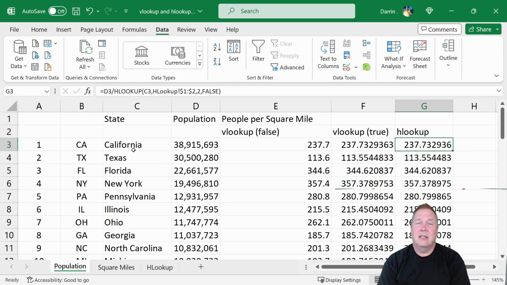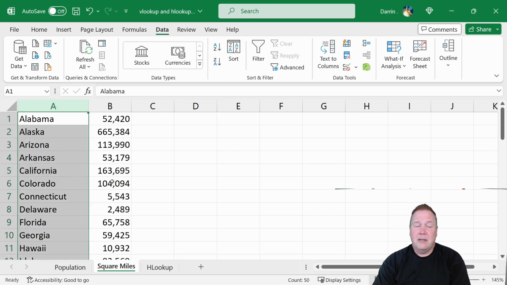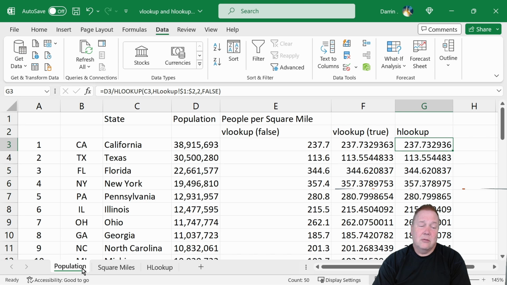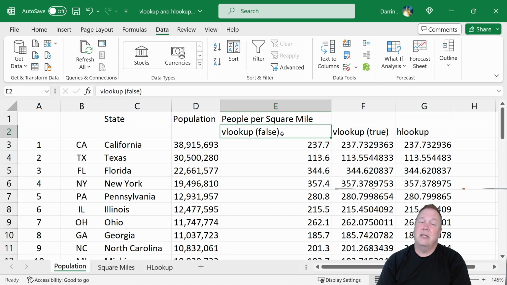Grab some data like this to play with it. And again, I do recommend always, always, always, unless you have a really good reason not to, the data table that you're looking up information should always be sorted by the field that you're looking at. And also, ideally, you'll always use false, VLOOKUP false or HLOOKUP false as that last parameter. And the reason is that if you use true, you're more likely to get the wrong information somewhere and not be able to tell that it's wrong.